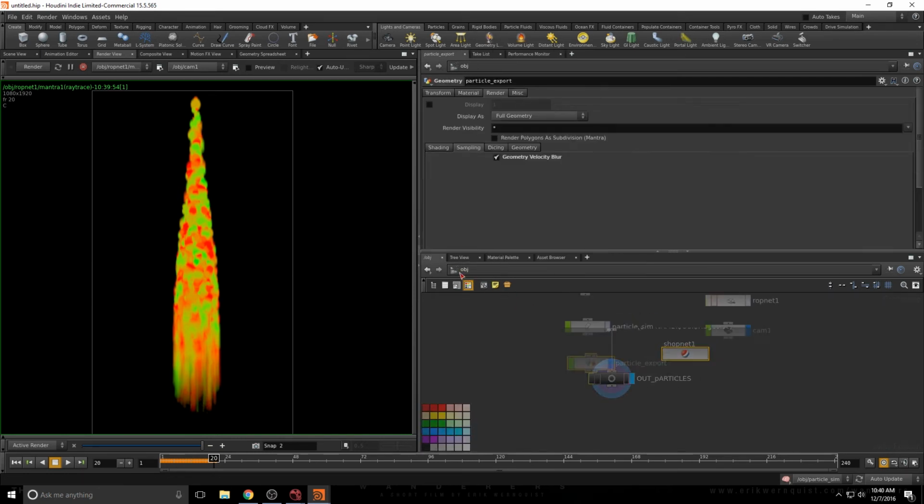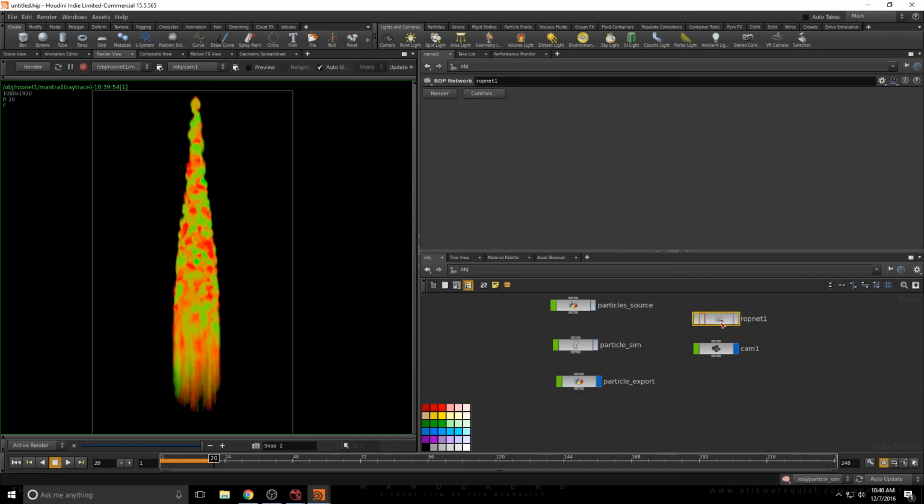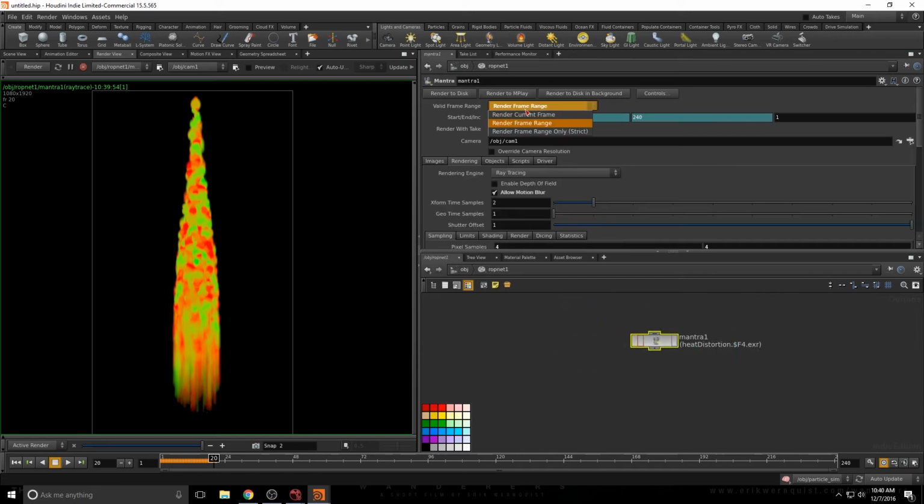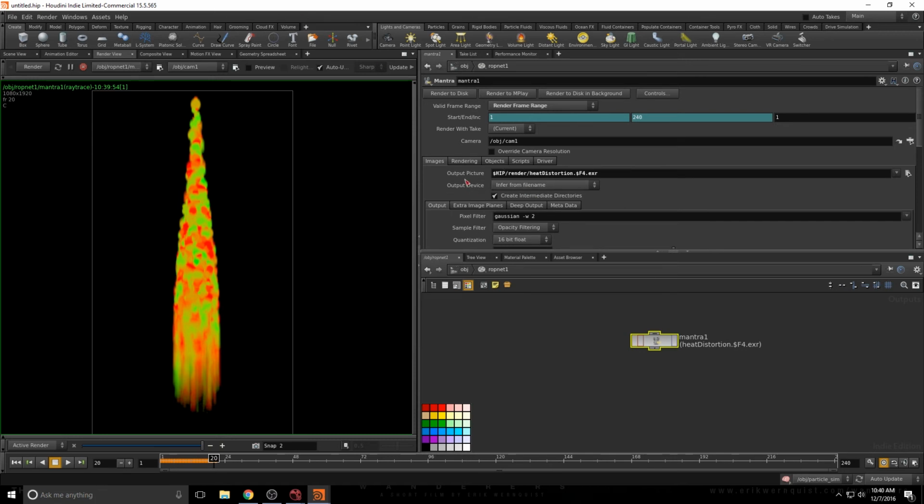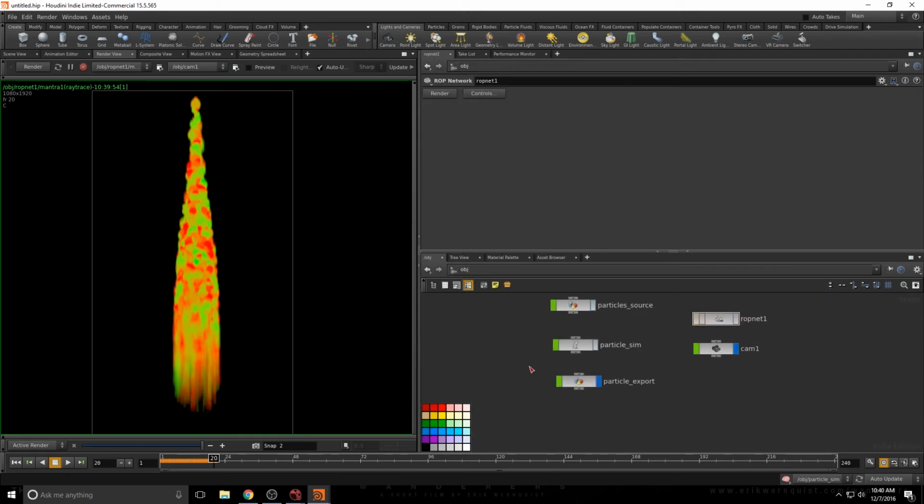So a couple things you want to be aware of. You want to make sure you go to your ROPNet, your monitor node, set this to render frame range. So you're running the whole frame range, and know that it's going to output to a local directory based upon this. So if you middle click here, these are going to be rendered to basically my desktop or my users folder. So just make sure your hip file here is saved to a location, and then in its own folder, and then they'll get it all encapsulated. So that's nice. And that's pretty much it.